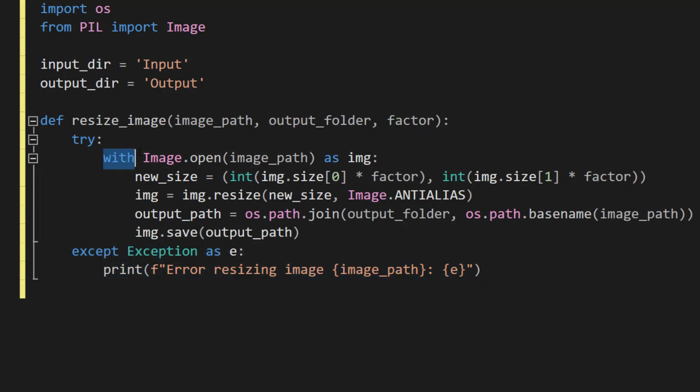So we're going to do with Image.open(image_path) as img. So this line opens the image file at the location specified by image_path and uses it as an img. And this is going to be the image that we're going to be resizing. Then we're going to do new_size equals int(img.size[0] * factor). Star means multiply, by the way, or asterisk I should say. int(img.size[1]) multiplied by the factor.